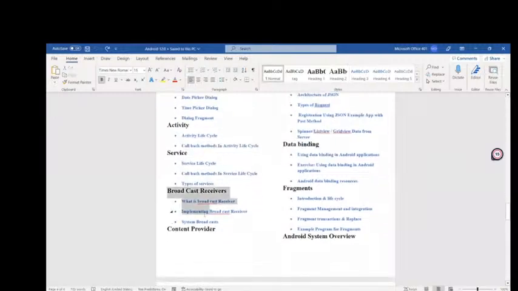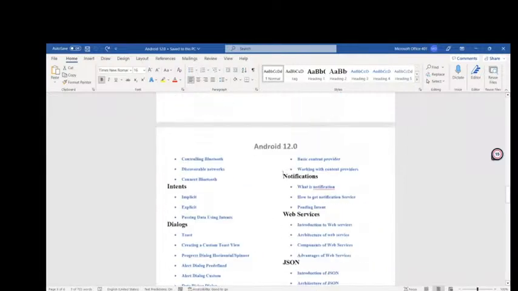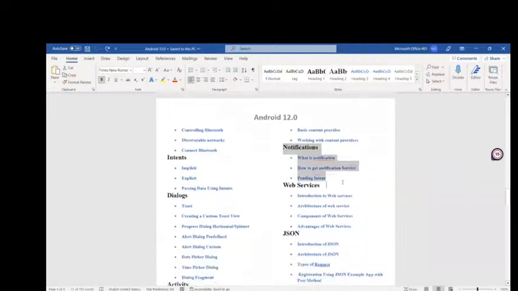And the next is the broadcast receiver. These are announcements like battery low, Wi-Fi available, Bluetooth available, someone calling, someone messaging. Such kinds of broadcast announcements we can do here. Next are the notifications. These notifications are like WhatsApp notifications, normal message notifications. So that we can do.